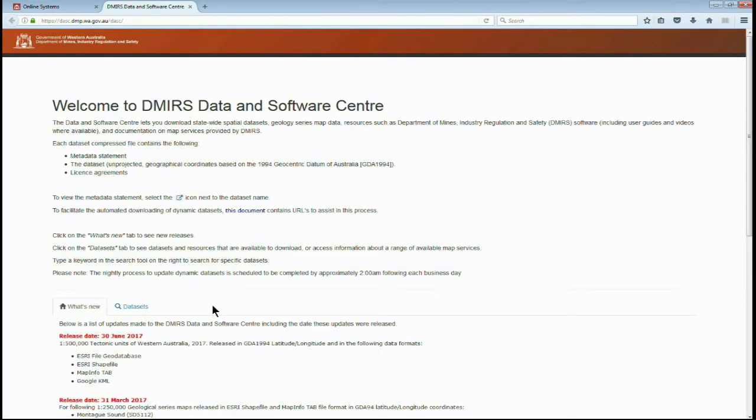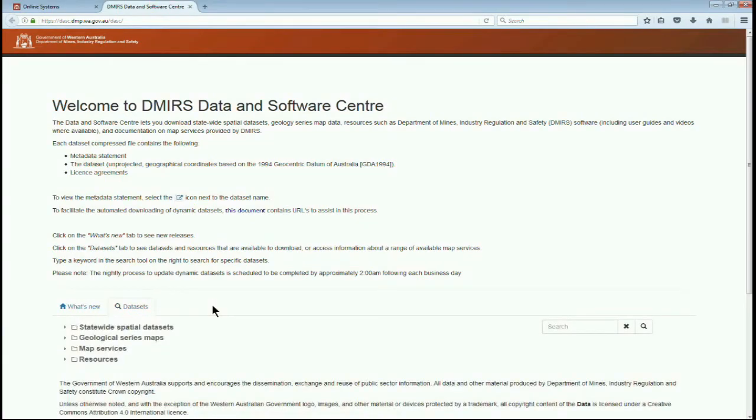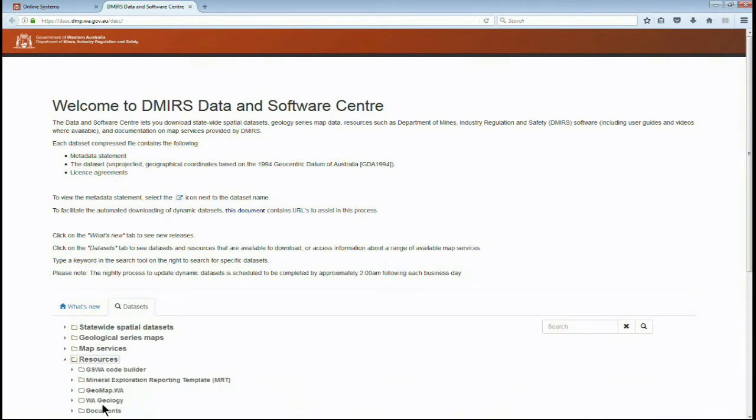I'll just give a couple of seconds for this to load up. It's not the fastest website in the world, and it has recently been updated. I'm used to the old system, so bear with me if I make a few little wrong turns here finding the files that I want, but I've already roughly gone through where they are. The first thing we need to do now is download the relevant GeoMaps software. This is the client. This is stored under Resources. You'll see here GeoMaps. Open this tab.